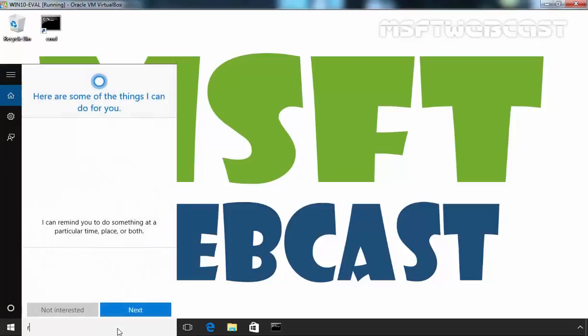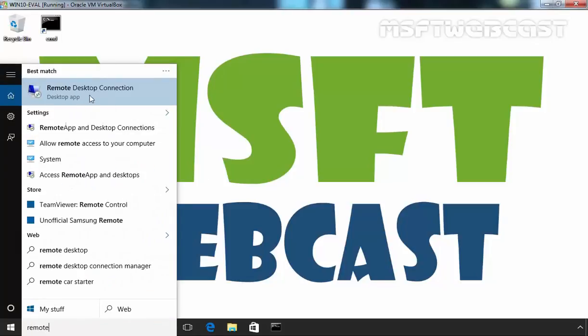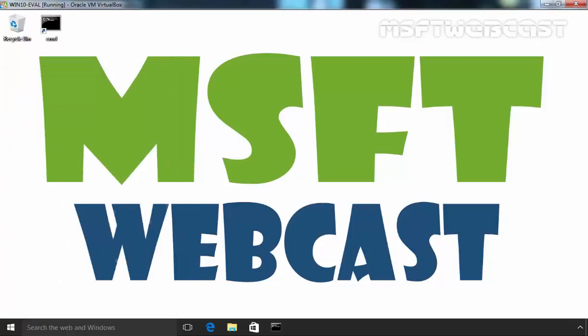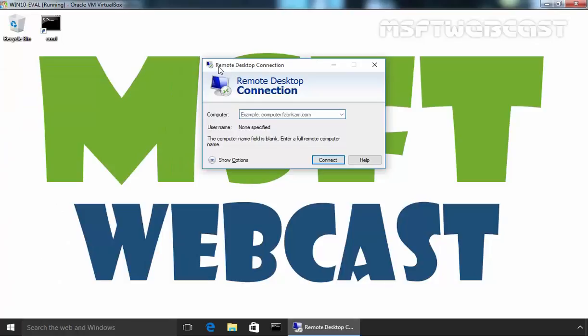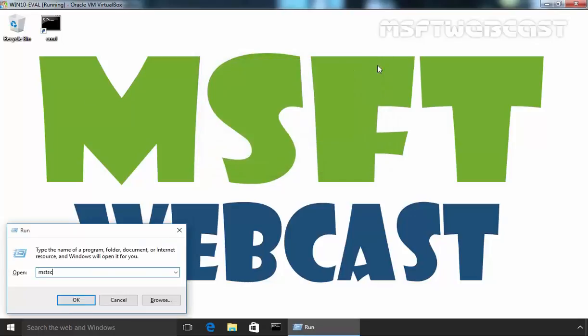Search for remote. And you will see the remote desktop connection application is there. Select it. This will open the remote desktop connection application. There's another method to open the remote desktop connection app: by opening run, and at the run menu, type mstsc and then hit enter.